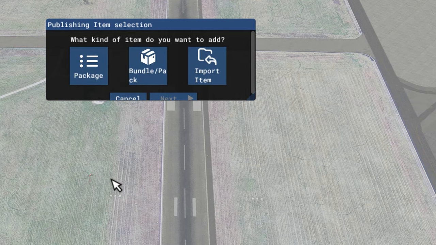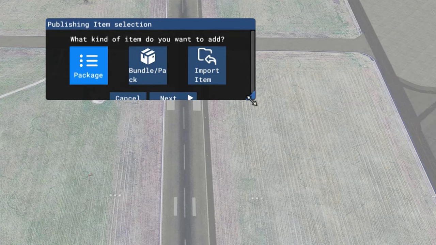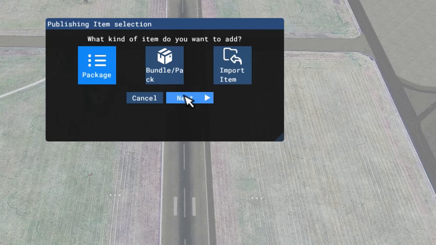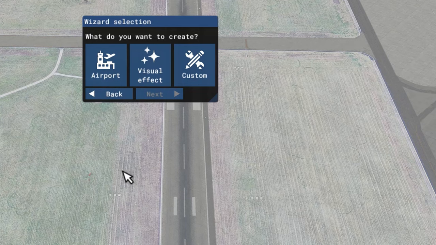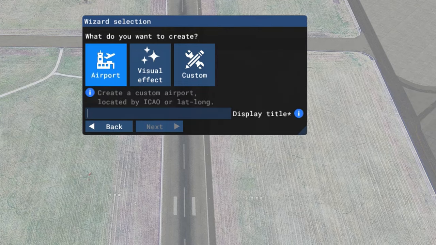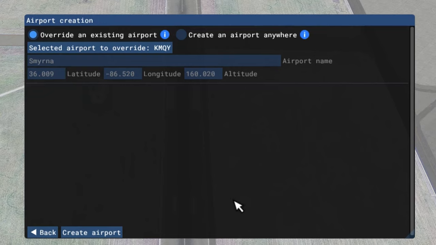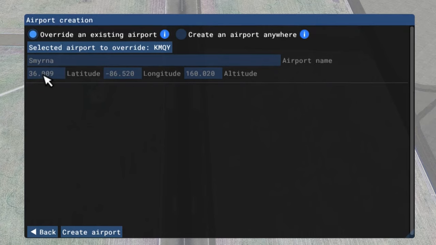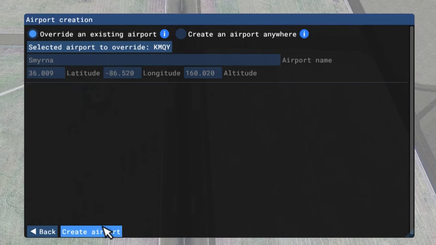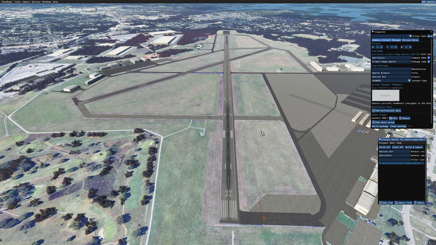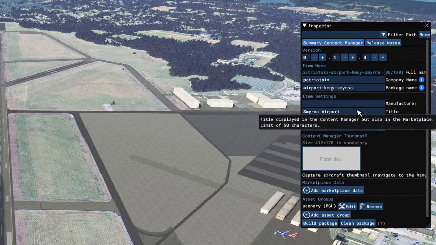And on the publishing side, I'm not interested in publishing, so I'm simply going to tick package. And next. On the wizard selection, I'm going to select airport, and on the display title, I will type in Smyrna Airport. And once the airport creation window comes up, I want to override an existing airport. And the coordinates are already in here for me, so I don't have to change any of that. And I'm simply going to tick Create Airport. And once I tick Create Airport, the inspector comes up with the information.